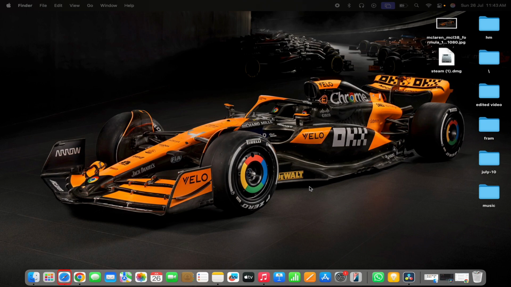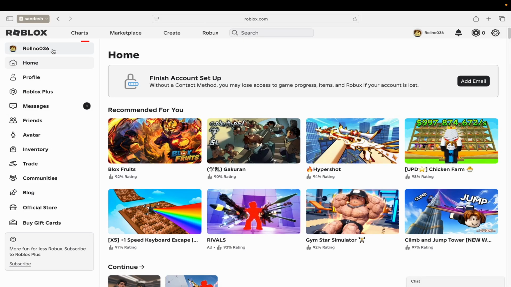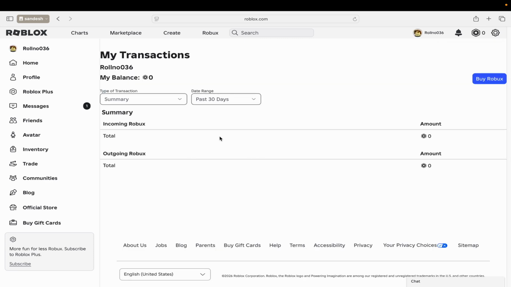First, open your web browser and go to the Roblox website. Then sign into your account. Next, click the Robux icon in the top right corner of the screen. Select My Transactions. On the Transactions page, you'll see your recent Robux activity.